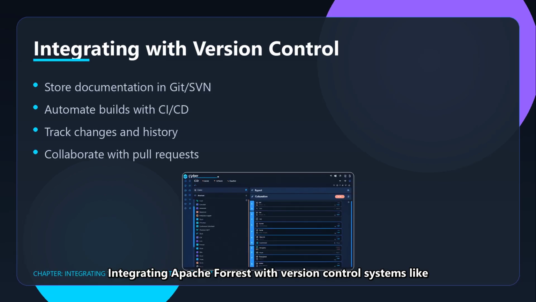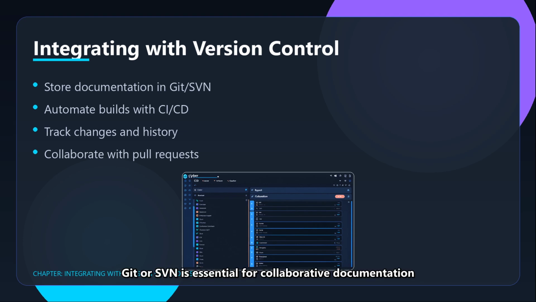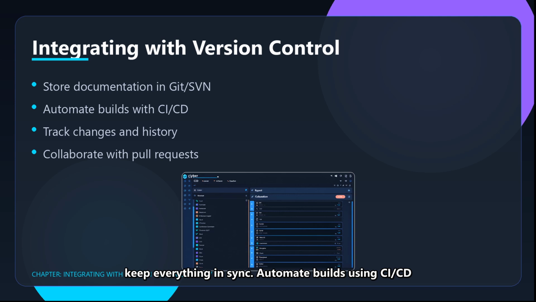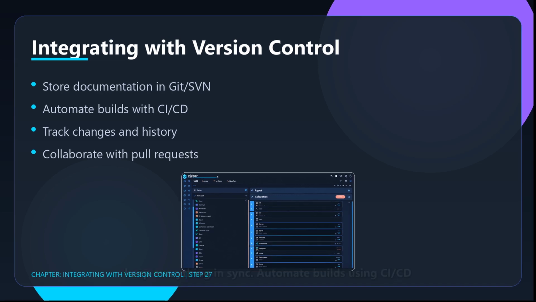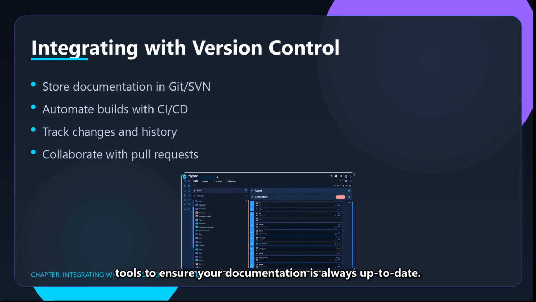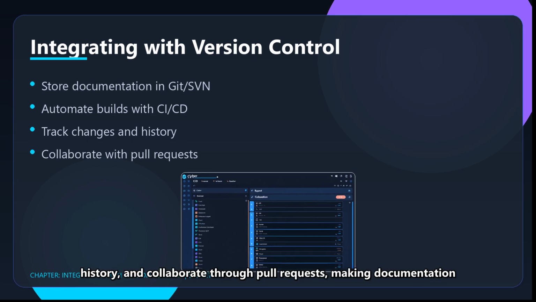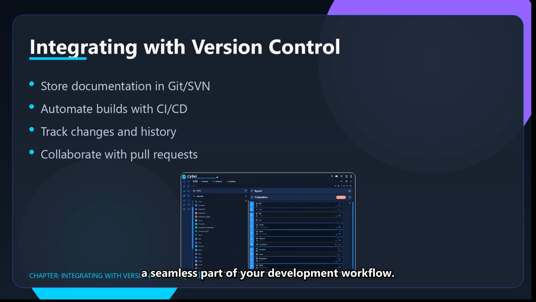Integrating Apache Forrest with version control systems like Git or SVN is essential for collaborative documentation projects. Store your documentation alongside your codebase to keep everything in sync. Automate builds using CI/CD tools to ensure your documentation is always up to date. Version control allows you to track changes, review history, and collaborate through pull requests, making documentation a seamless part of your development workflow.